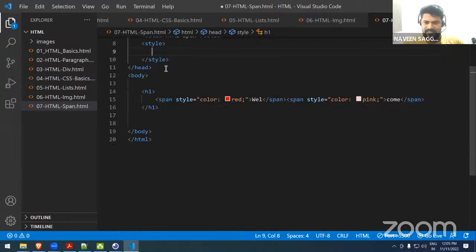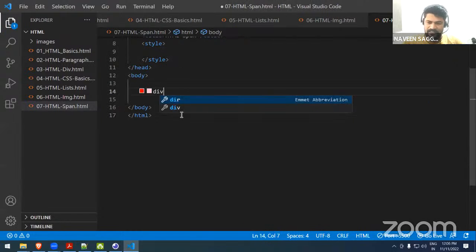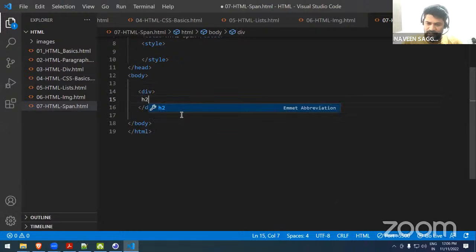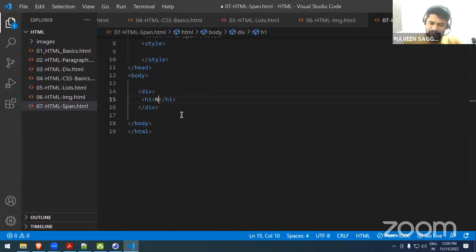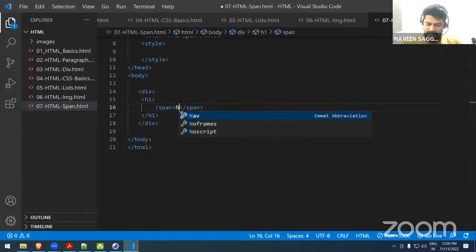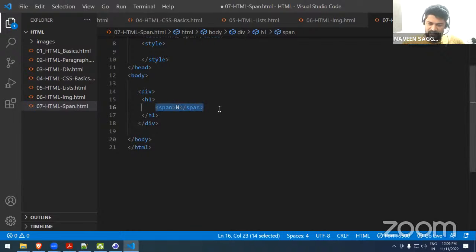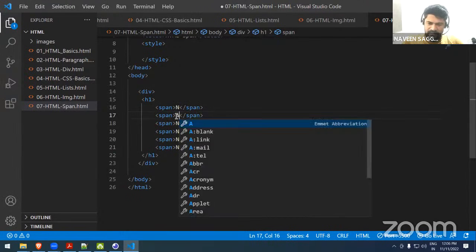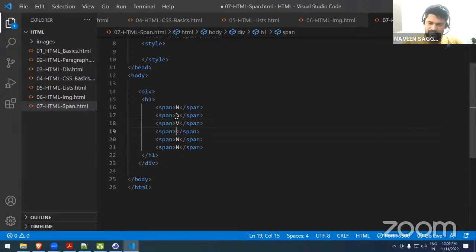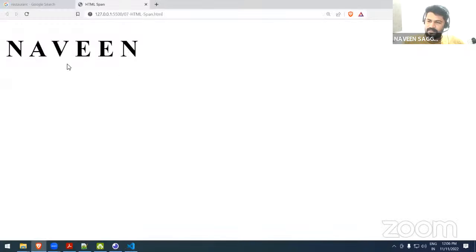Okay, let's experiment with this because we have learned multiple tags now. Let's take a div tag. In that, an h1 or h2, let's say my name. You write your name, and each character should be one color. So let's take one span and copy this. This way only you have to do. Then V E N. Okay, so I got the same, with hardly any space.